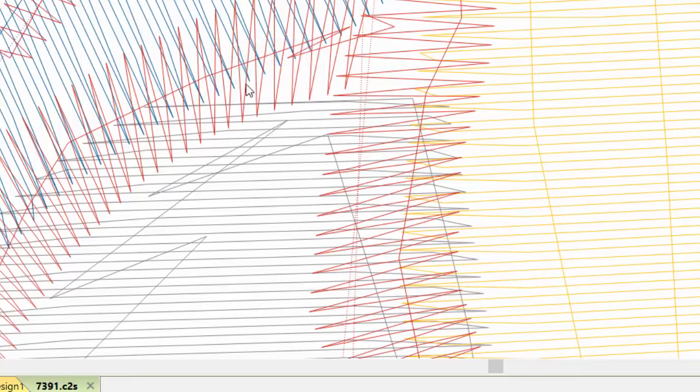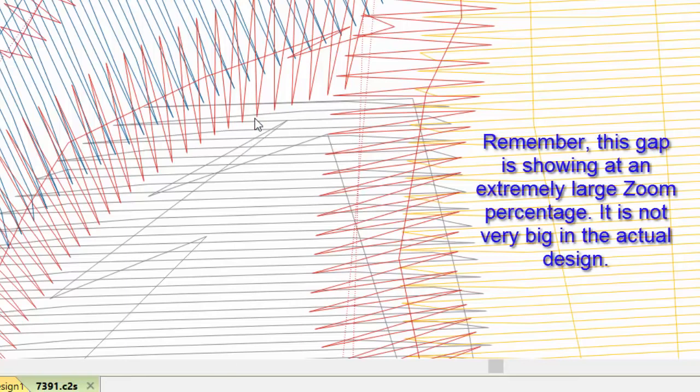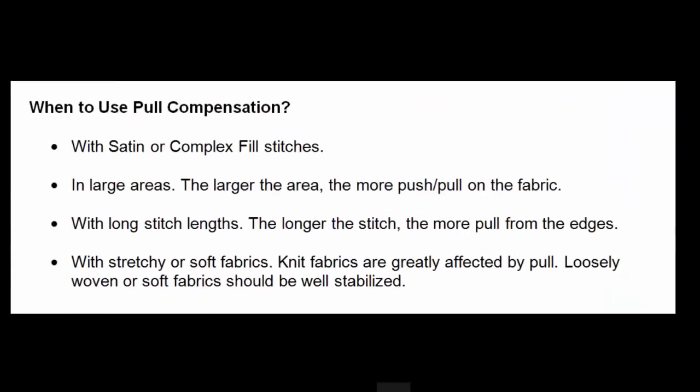So right here, the digitizer has left a little bit of area for when this particular area stitches. We'll have some of that stitch pushed out just a little bit, and we have a nice gap to accept that bulging of those stitches. All types of stitches create the push-pull effect, but it is most prominent when you're using the satin path or a complex fill stitch, and also again when stitching in a large area.